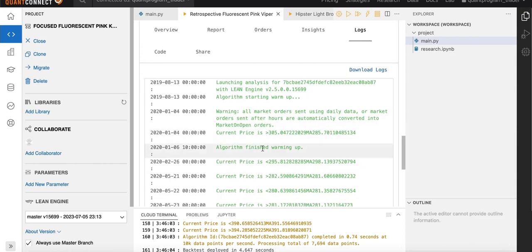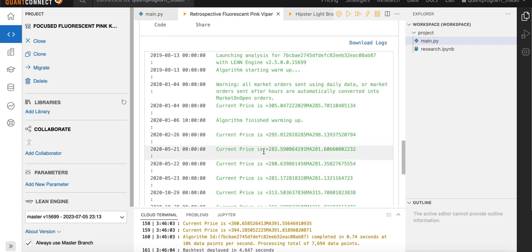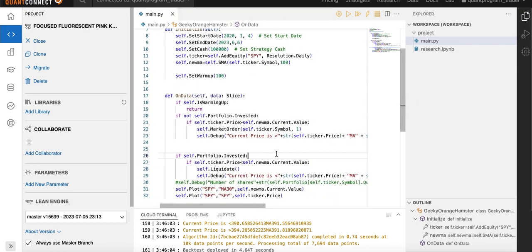Okay, so current price is greater than 305, MA is 285. So I should have left some space in there so it'll have it more clearly. So anyway, current price 305 is greater than 285, so we entered there. Now current price is less than 290, current price 295 is less than 298, which makes sense, and that's why we exited there. And then again, current price is greater than 282, well MA is 281, so we entered. So I'm just going to make this more nicely done.